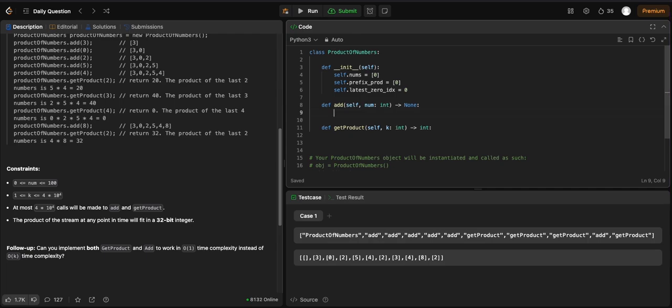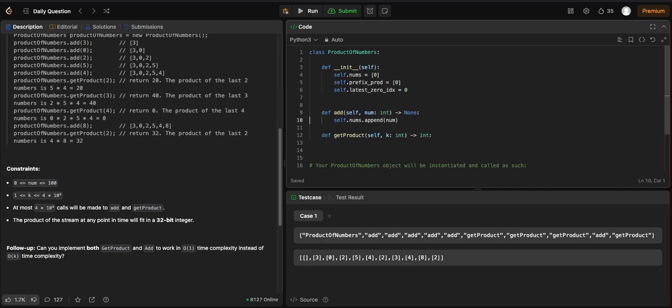So first of all, what do we want to do? We want to append the number to our nums array. And then we want to multiply, like for prefix product, the previous number in the prefix product array with nums, right?